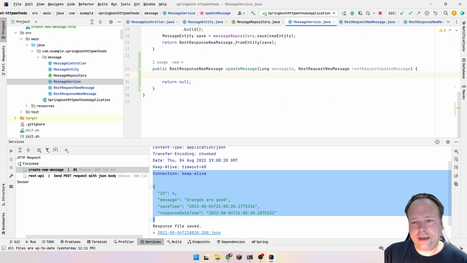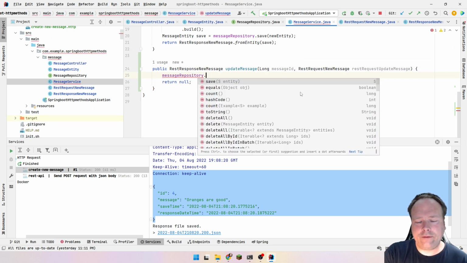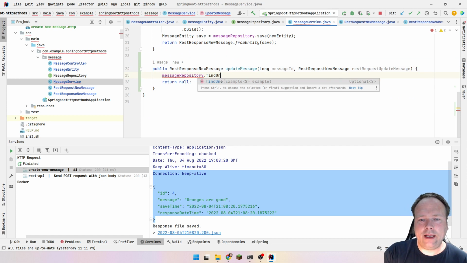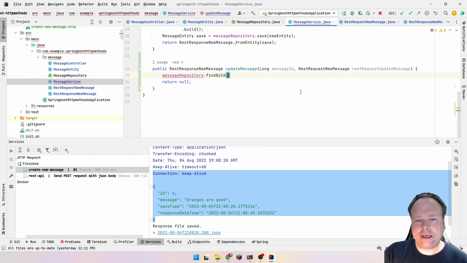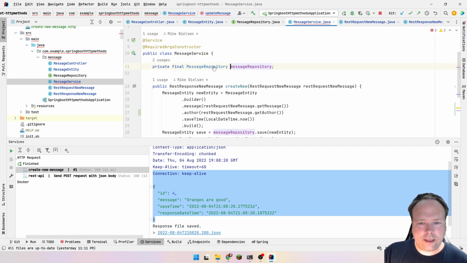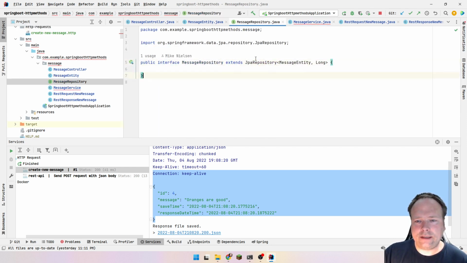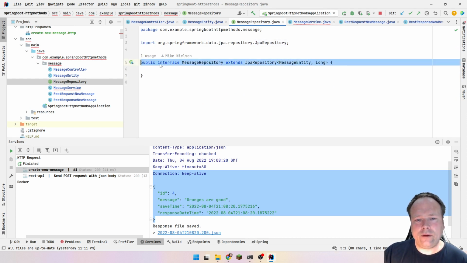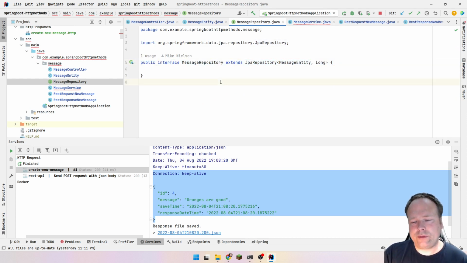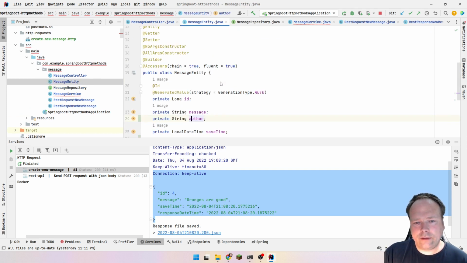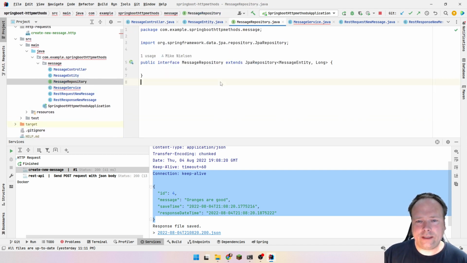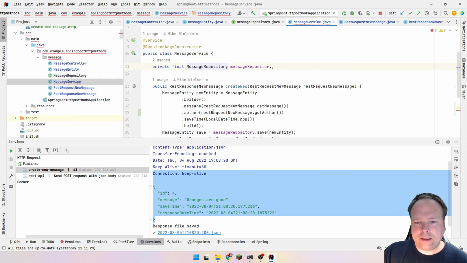So now we have the ID. So the first thing we will actually do is we will fetch, find by ID, and this is the message repository that we created last week. And here you can actually see that this is a JPA repository, and we only create the interface. Spring Data will actually create the implementation by itself, so that is quite fine.